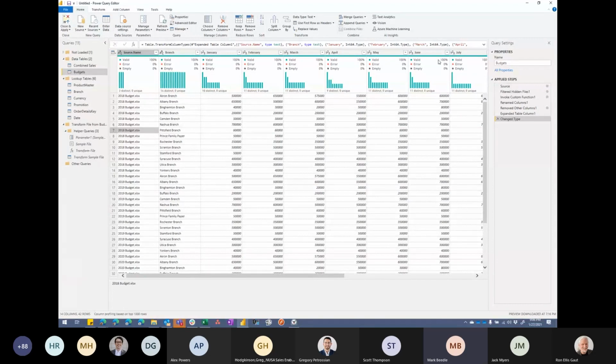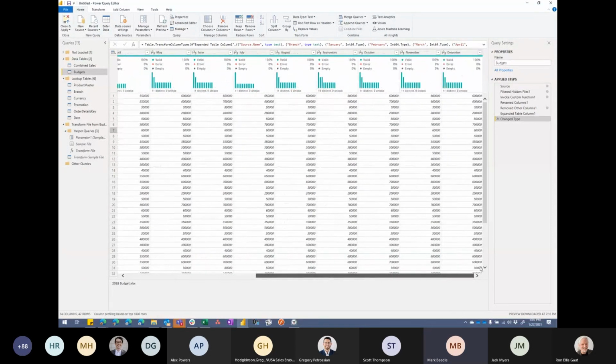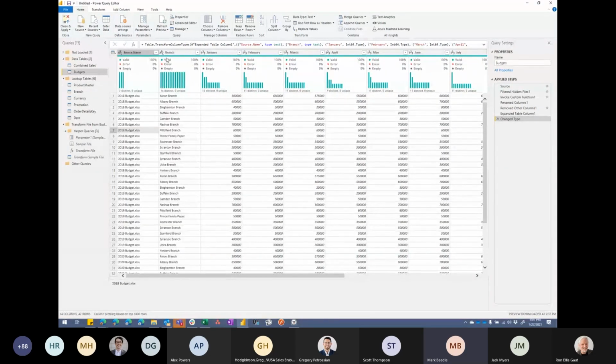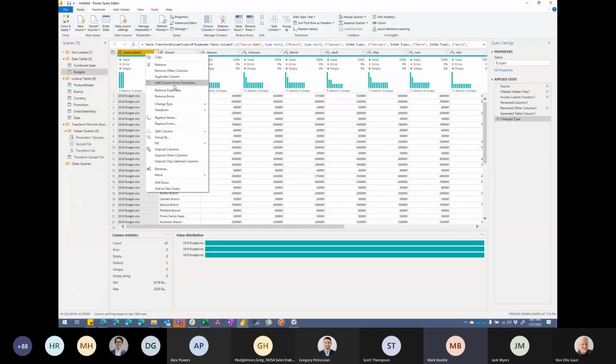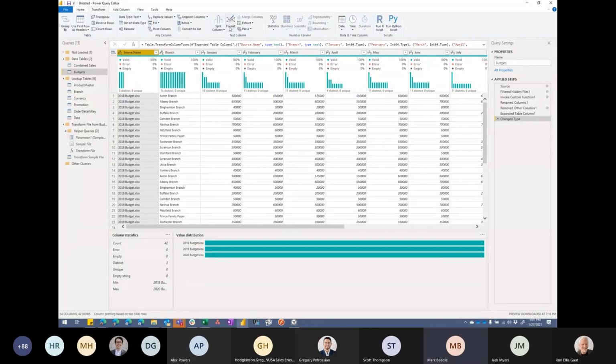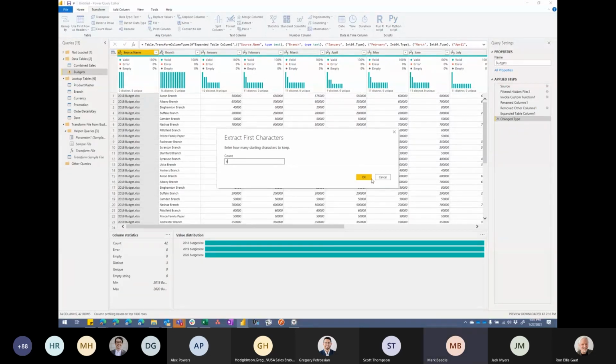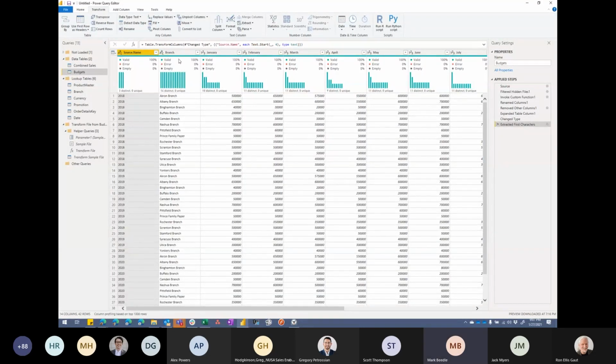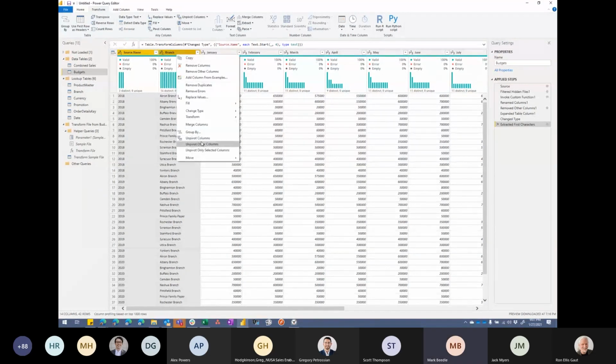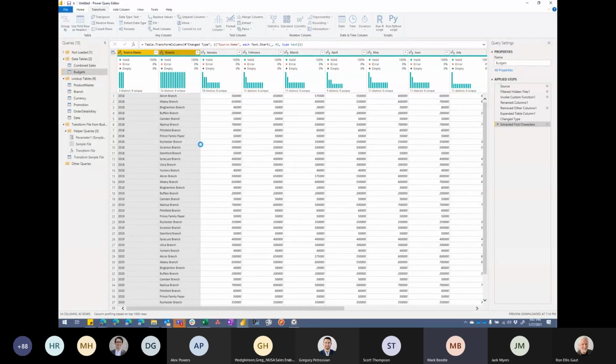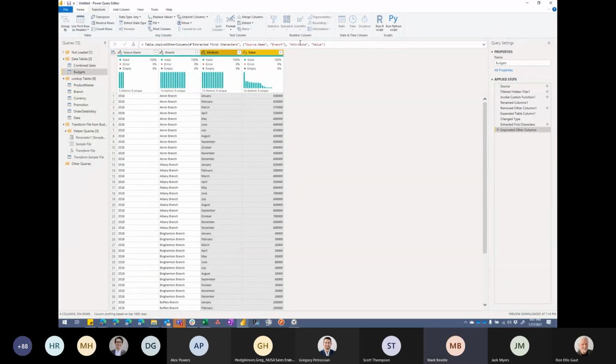But all my months are columns. This is how every budget file I've ever seen in my life is set up. So let's do some Power Query magic on this. First of all, I just want the year. So let's do first 4 characters of my file name to get my year. I'm going to do some unpivoting. So my months become rows. There we go. We'll rename this to be month and amount.